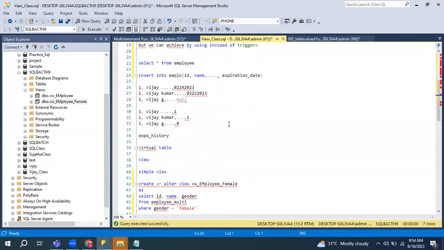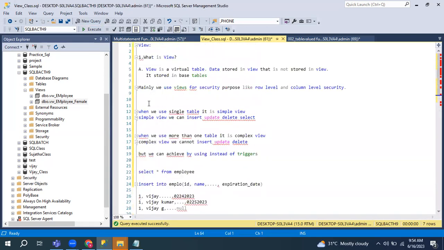So that is the reason I mentioned here, when we use a single table, it is a simple view. In a simple view, we can insert, update, delete or select. So in a simple view, definitely we can insert the data, we can update the data, delete or select.